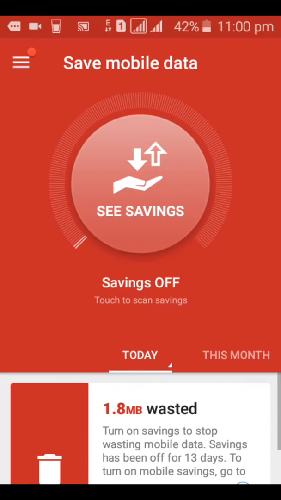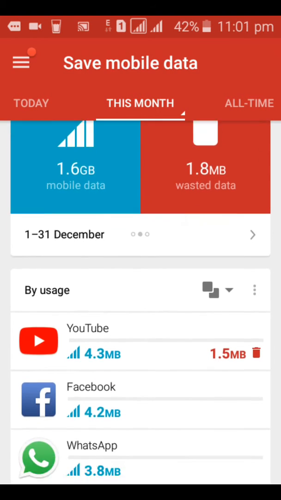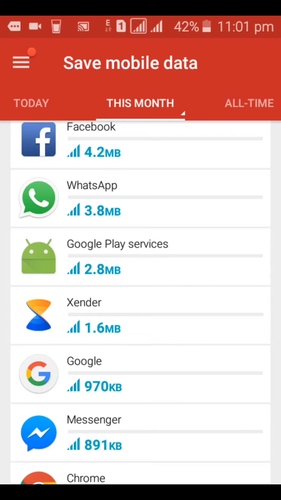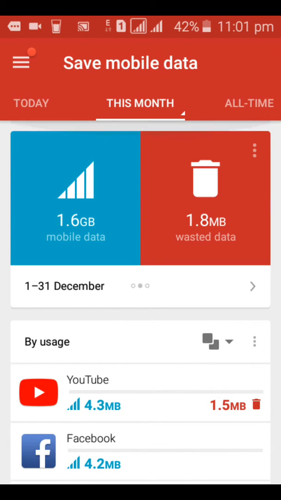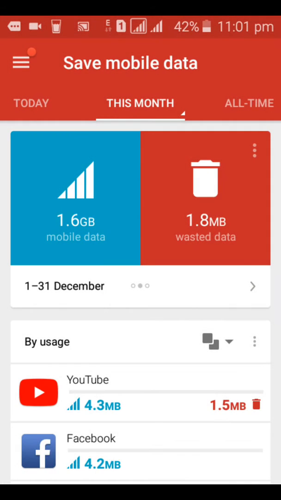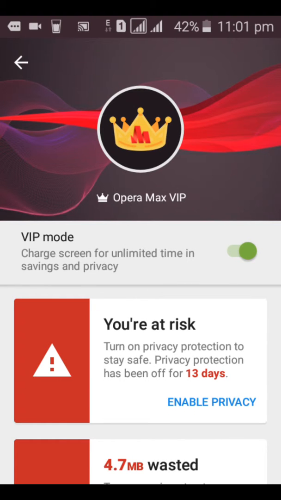Okay, now we are done, and it's updated and saving. Now you can see how many applications have used up our data, and how much data they've used up so far. This is now what we want to do. We want to start browsing, so let's go ahead and start our VIP mode, and then we can also turn this VIP mode, which leaves it on and enabled for us.